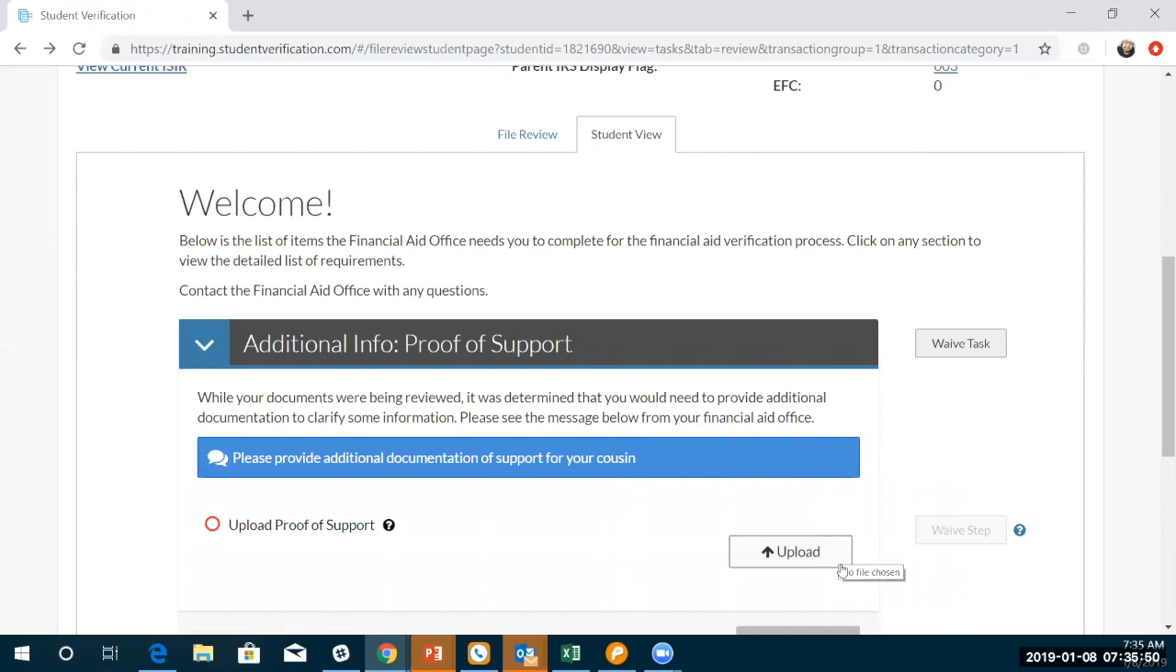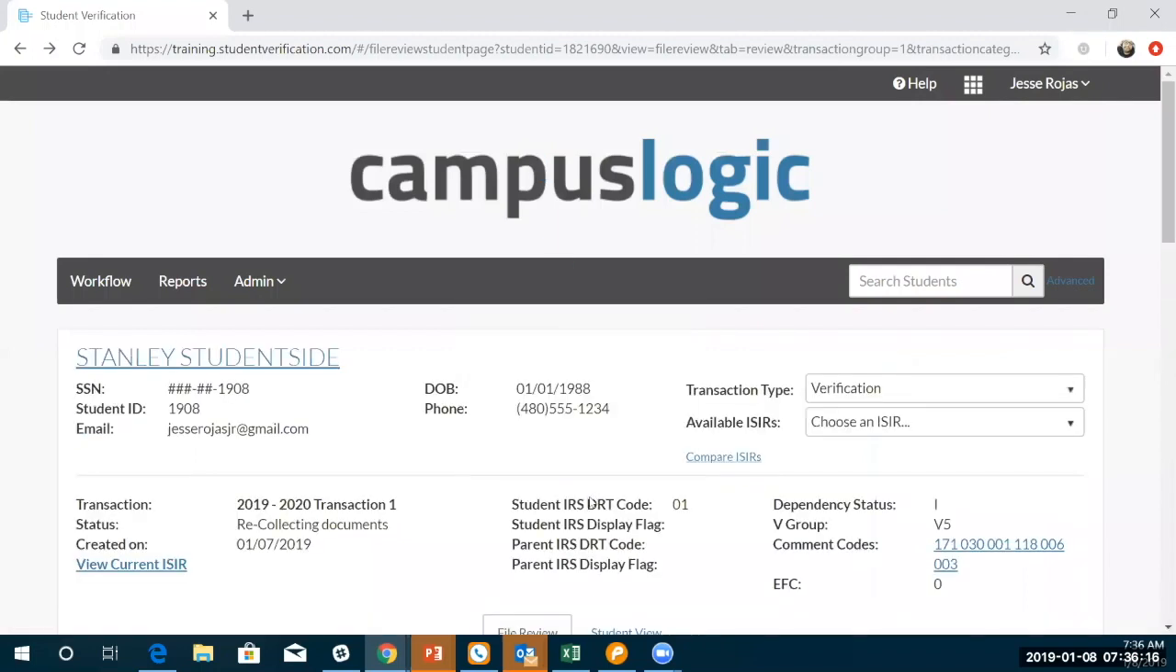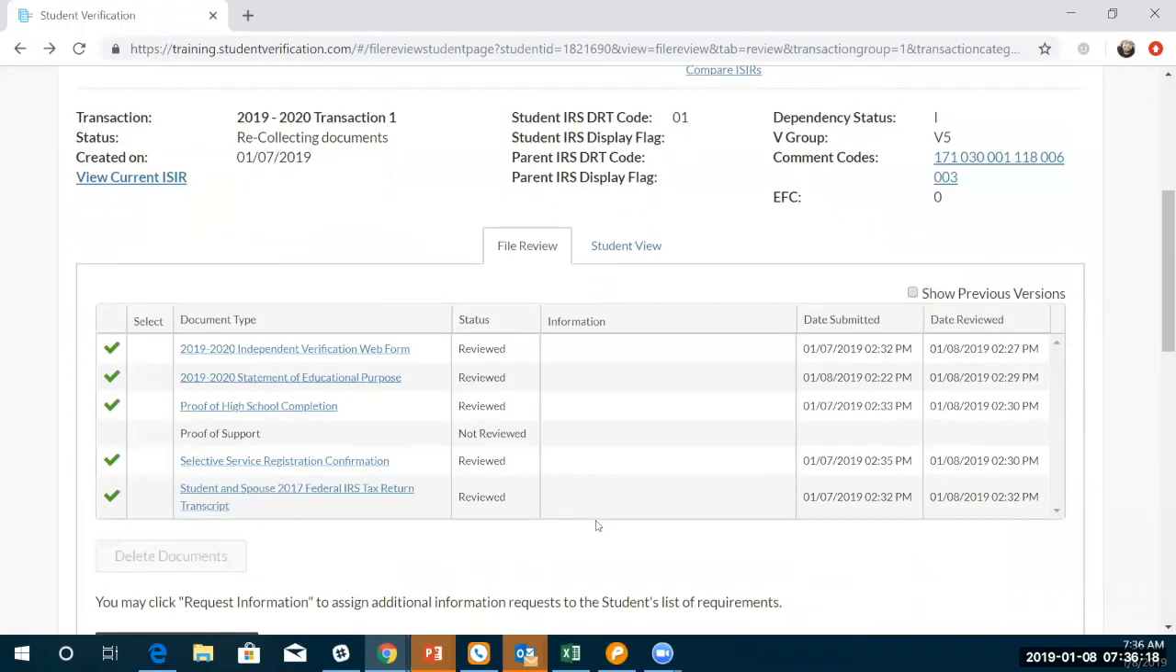Now there are some web forms in there that you can use, but most of those additional documentation requests are upload links like this. If you want, you can waive the task if you no longer need it. And just so you know, when we requested this task, we also sent out a communication to the student letting them know there's additional information that needs their attention and they need to come back into student forms.